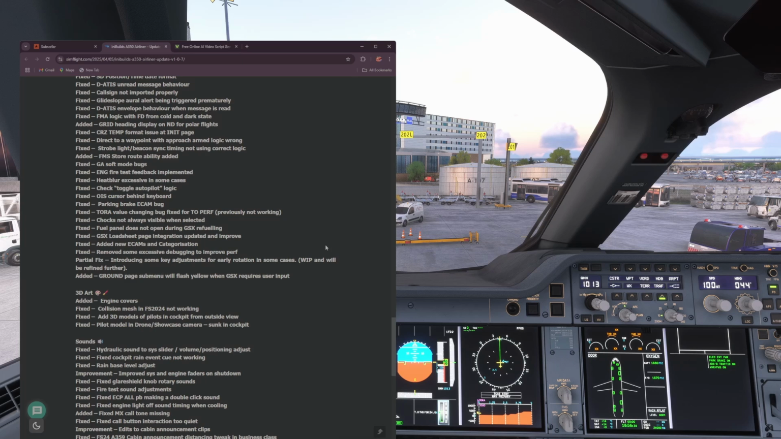GSX load sheet page integration updated and improved. Also fixed 3D art, as in added the engine covers. Collision mesh in FS24 not working properly, so they fixed that. Added 3D model of pilots in cockpit from outside view. So just to mention a few. And the good thing about INI Builds is they're actually doing this weekly, so they're actually keeping the plane maintained.